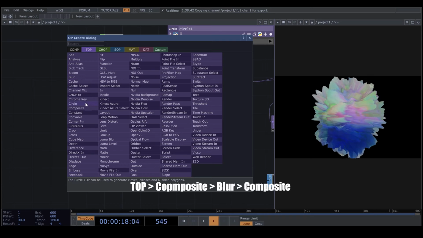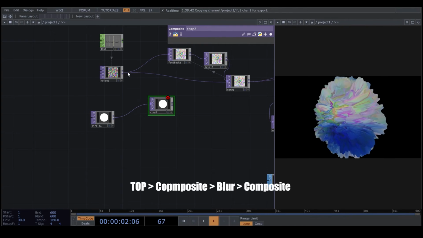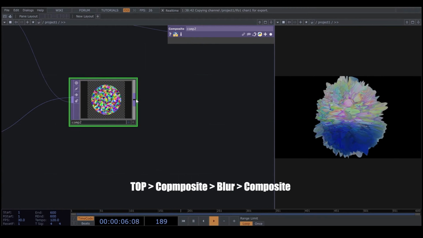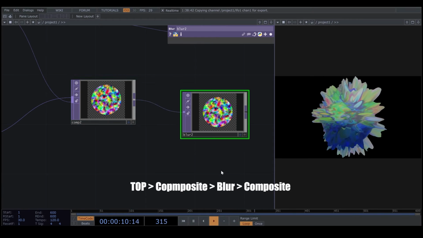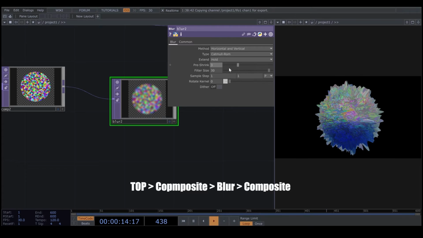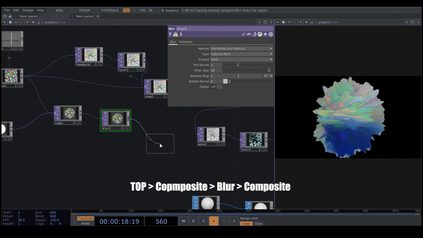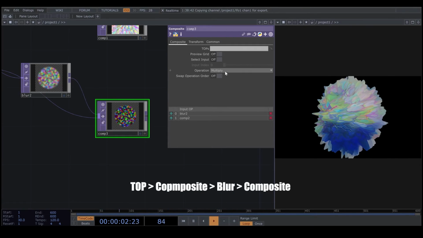And now I bring the composite. I connect my circle and my noise. I add a blur. I increase the filter size. And I add another composite. I connect my noise also to the new composite and I put it on difference.